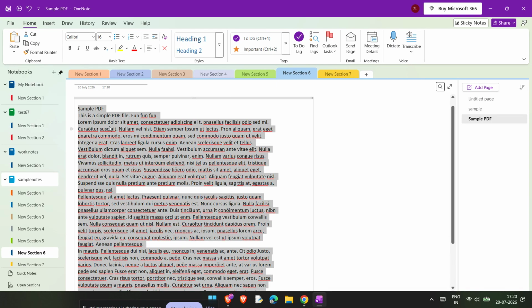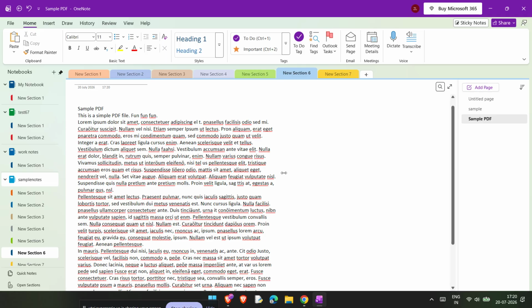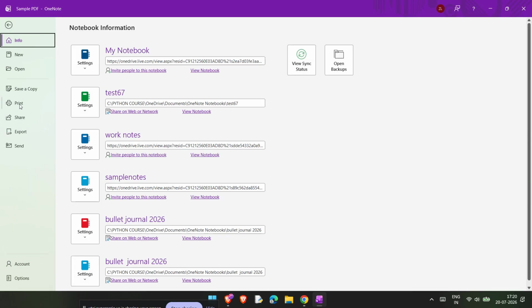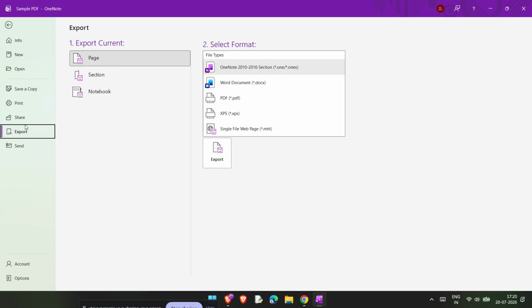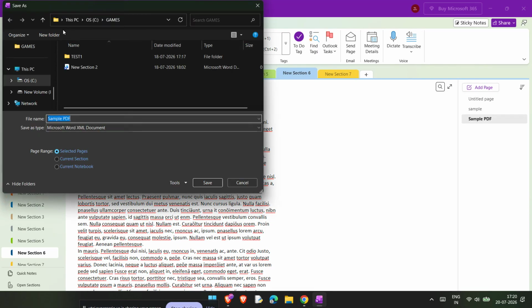Once you've finished making all your changes, notes, signatures, and corrections, you may want to send the file back out as a PDF. To do that, go to File, then Export. Under Export Current, select Page if you only want the current page, or Section if your work includes multiple pages. Under Select Format, choose PDF, and then click Export. Pick a save location, name your file, and OneNote will create a new PDF version of your edited document.